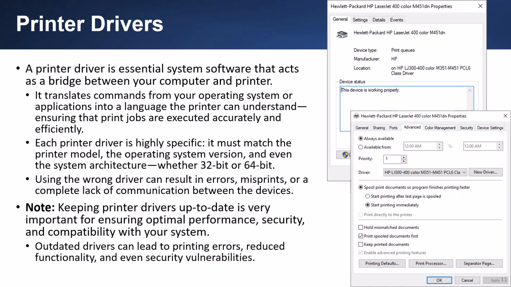A printer driver is essential system software that acts as a bridge between your computer and printer. It translates commands from your operating system or applications into a language the printer can understand, ensuring that print jobs are executed accurately and efficiently.